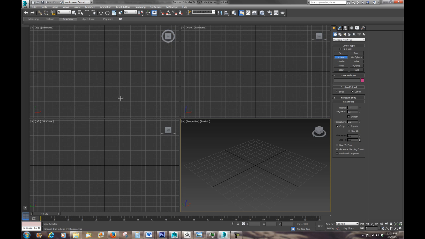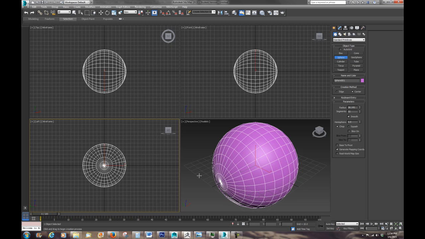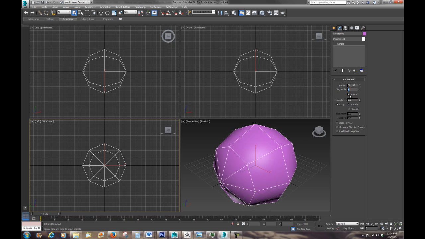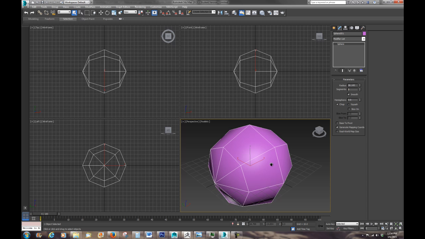So what we want to do for the head is we want to start off with a sphere. It is best to start off with the left viewport. So I'm just going to click somewhere towards the center here and make a sphere like that. And then in the settings, in the modify panel, before I do anything, you don't really have to worry about the radius. But the segments you want to go down to about 8, and that'll give you something like this.